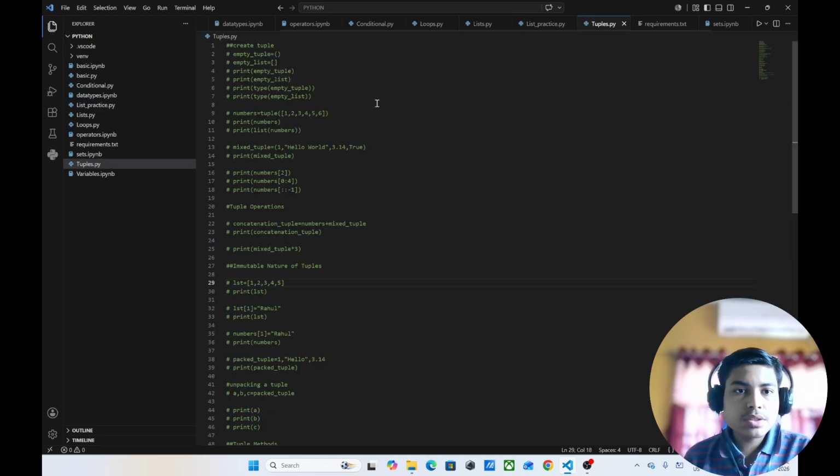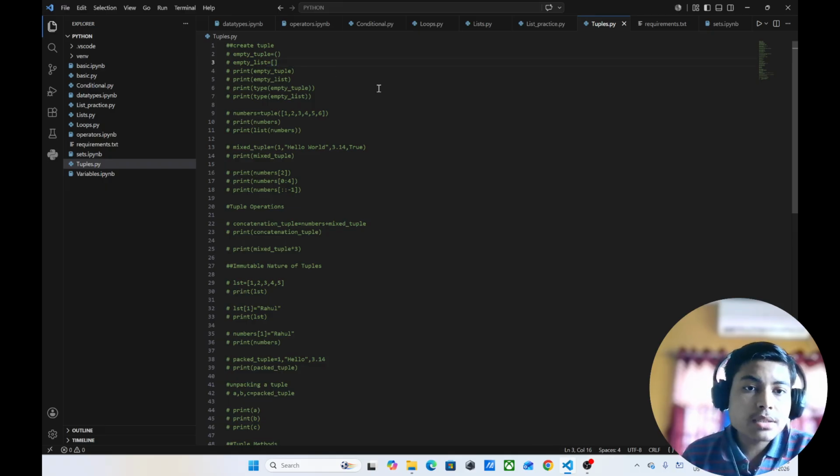And moving towards tuples. A tuple is identified by round brackets, and a list is identified by square brackets. What makes a tuple and a list different? A tuple is immutable and a list is mutable. Immutable means we cannot change the elements, and mutable means we can change the elements. So in tuples, once the elements are assigned, you cannot modify them later on. This is how tuples and lists are different from each other.